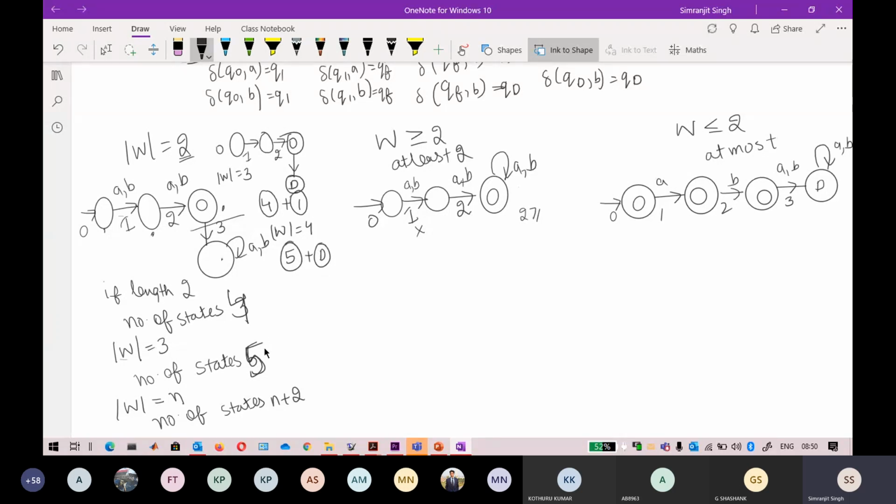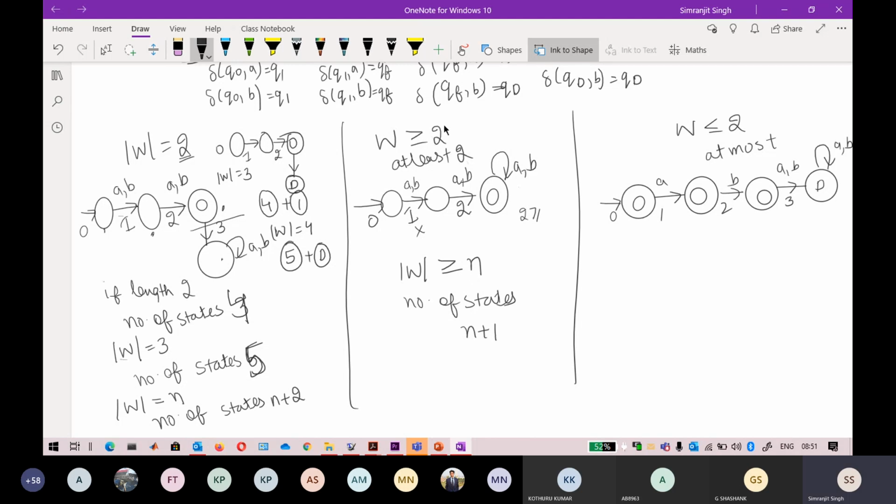So that is why, if the length of the string is n, the number of states is n plus 2. In the same way, if you generalize this, it is directly proportional to the length of the string. So these questions are directly proportional to it. If I give you a question like this for 2, the possible strings is 3. So if w is greater than or equal to n, the number of states will be n plus 2. You can try this.